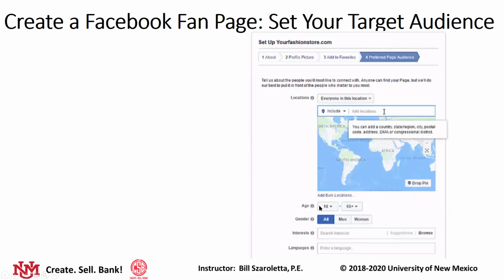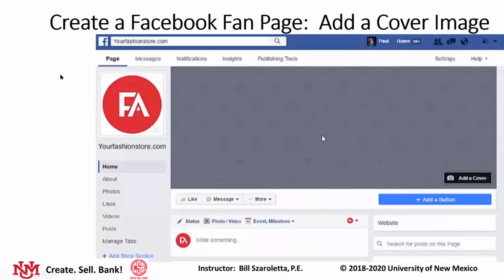You can put in an age demographic, minimum age, maximum age, gender. You can have all, men, women, and interests. You can look for suggestions, or you can browse, and languages. Now, the reason this is so important is that this is part of the advanced topic of using Facebook ads, which will be in an advanced course.